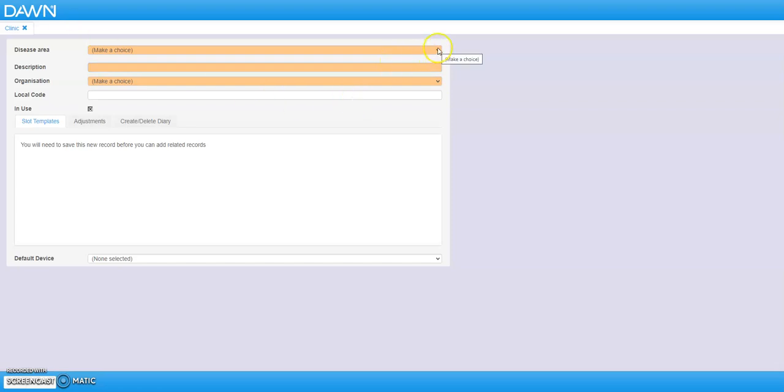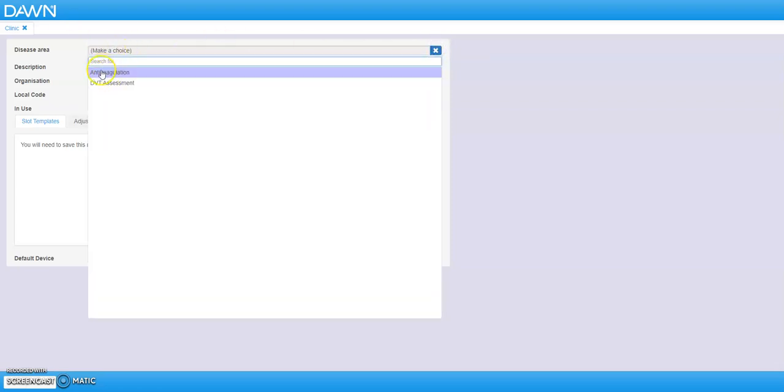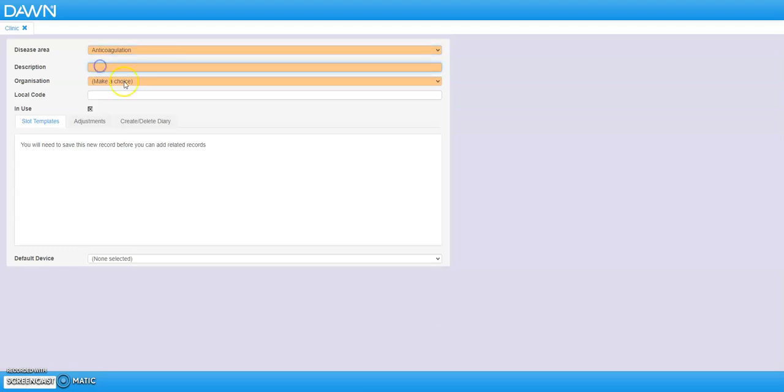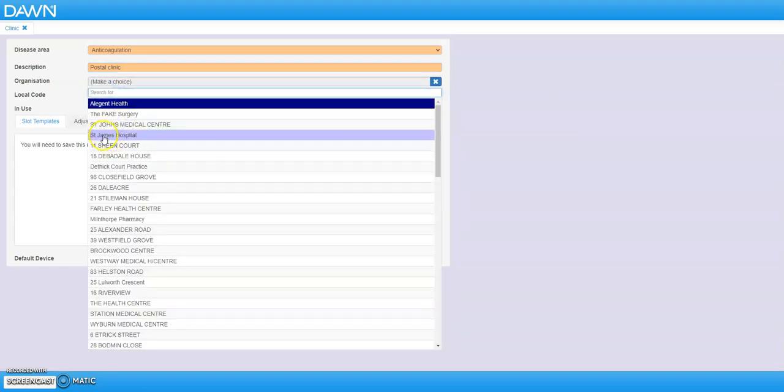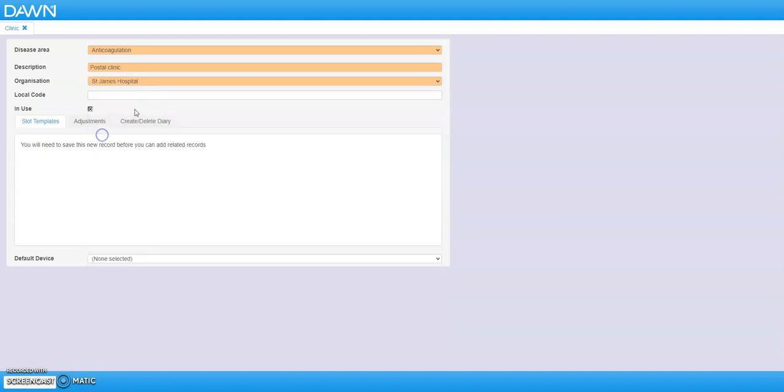So I select the disease area, I give the clinic a description, and I select which organisation this clinic is going to belong to. You might have just the one organisation. I might also want to add a local code. I'm going to leave that blank in this example, and then I save the record by clicking on OK at the bottom.